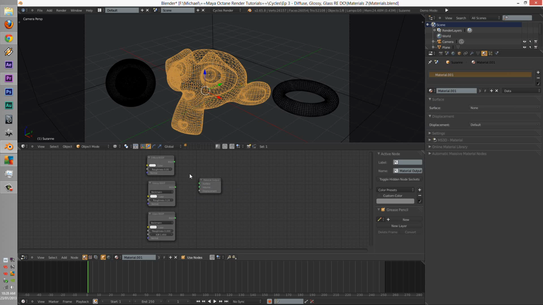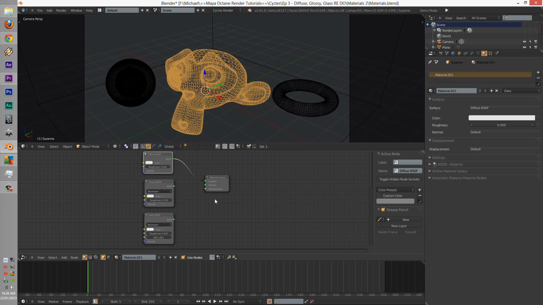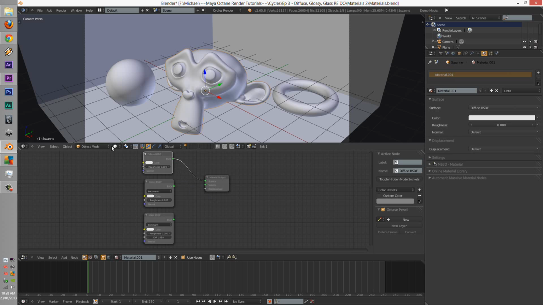To add a material, you have to press Shift A, Shader, and then you choose your texture. Or if you lose your material output, Shift A, Output, and Material Output. To connect your shader, all you have to do is click the circle and put it to surface. You then click this icon here, the viewport shading, to material.